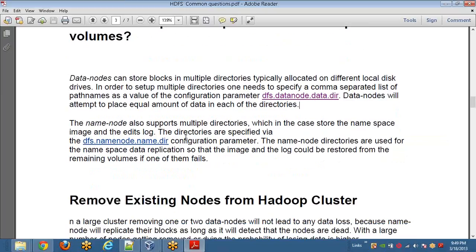But whatever you specify corresponding to namenode.name.dir, it will make sure that many replicated copies are available. So on all those mount points, which are comma separated, semicolon separated, if it is for name node, it will make sure that multiple copies of your edit log and FS image will be available.